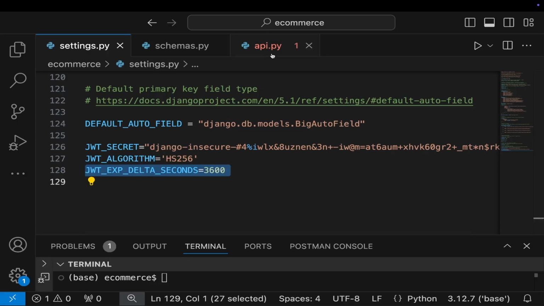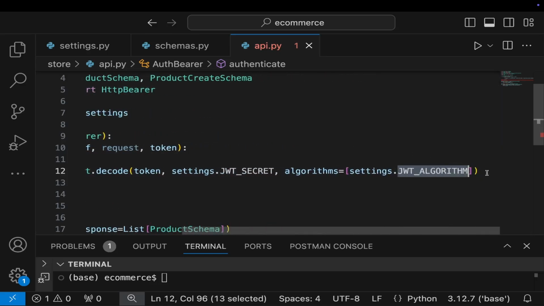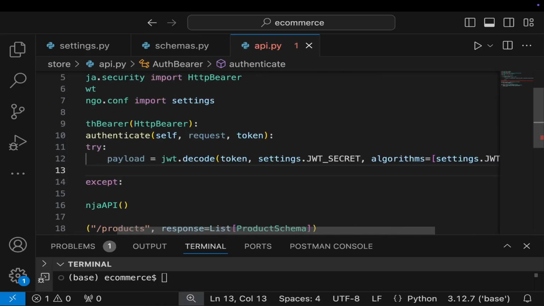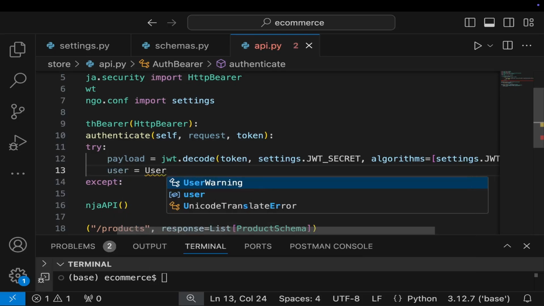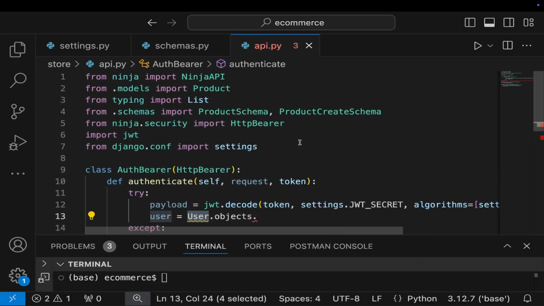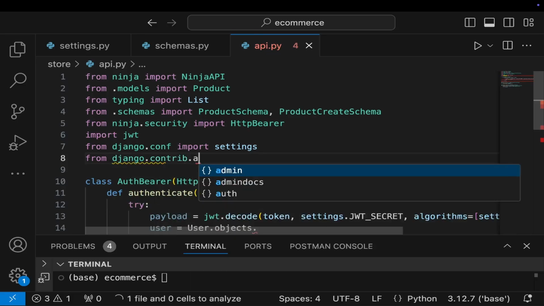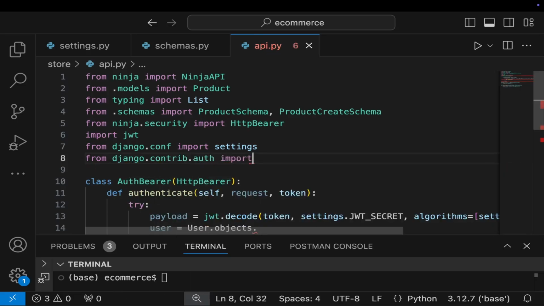So let's get back to this other side and complete this class. So after we have got the payload and we have decoded it, the next thing to do will be to fetch a user to verify that a user for the token exists. We're saying User.objects, but now we need to import this User. So I'll come up here and say from django.contrib.auth.models import User, like that.